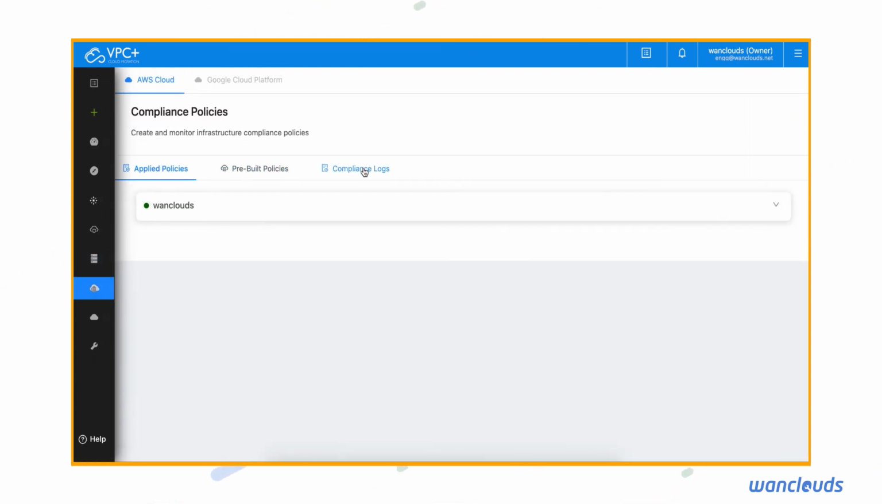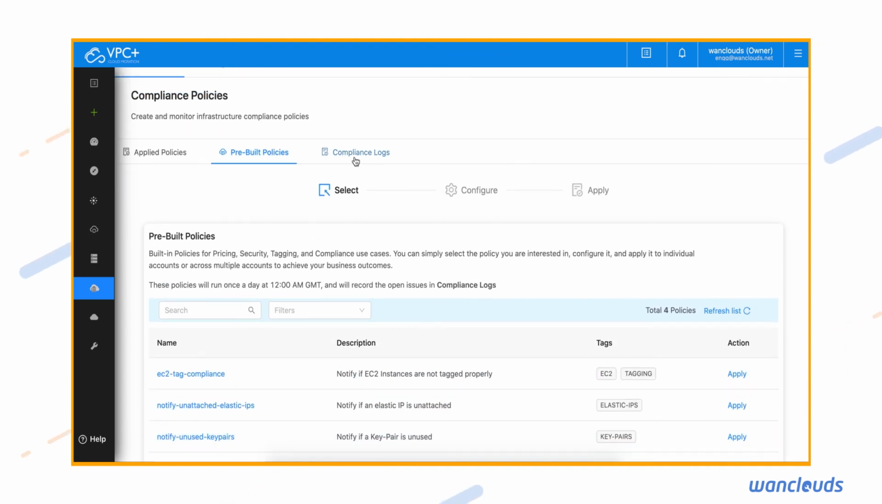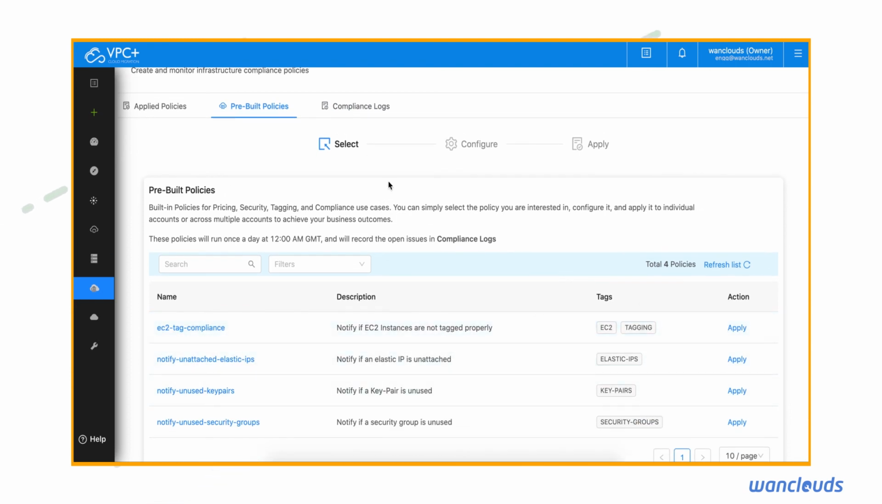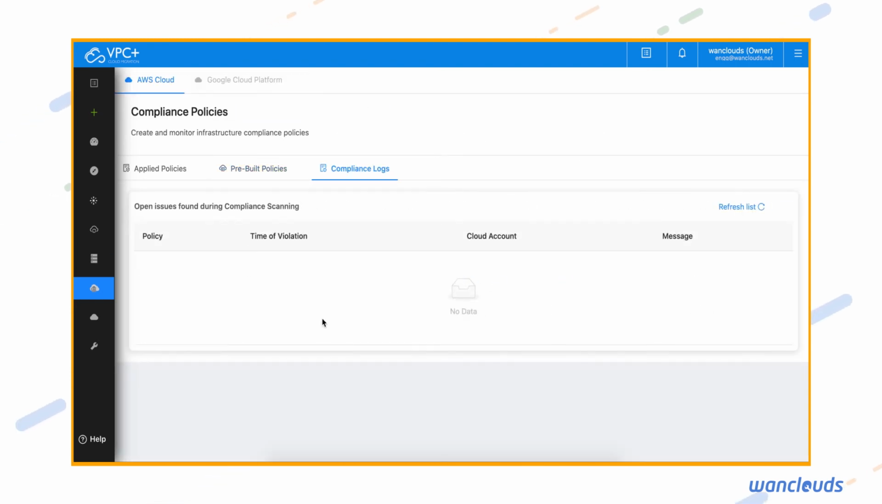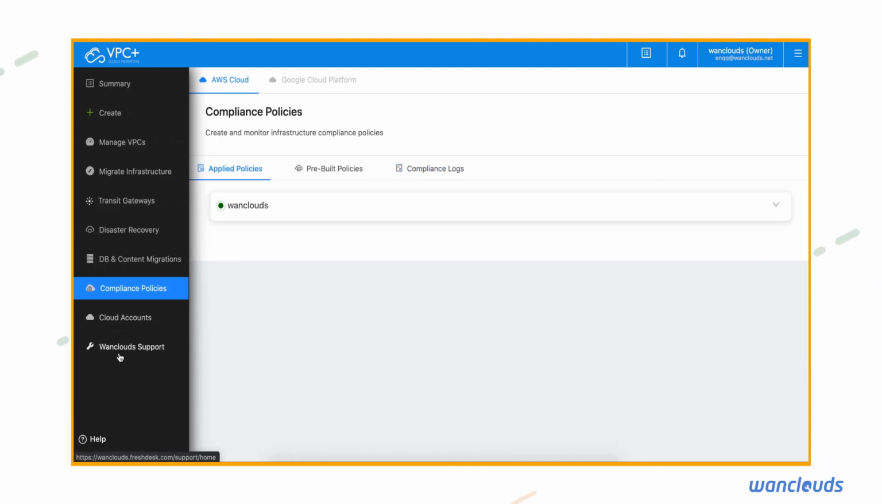This is our compliance policy. This we have available for AWS. For GCP, it will be coming soon, where I can have pre-built policies for tagging and for other purposes that can be applied to any accounts, and then you will have compliance logs and also alerts for these policy violations. And this is a tab for our technical support.